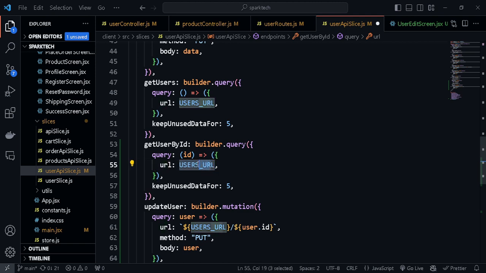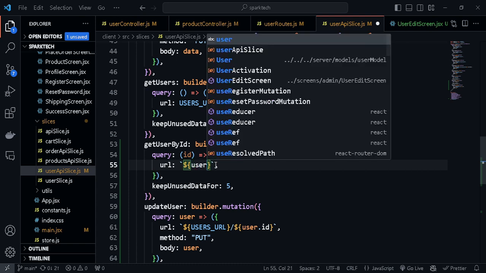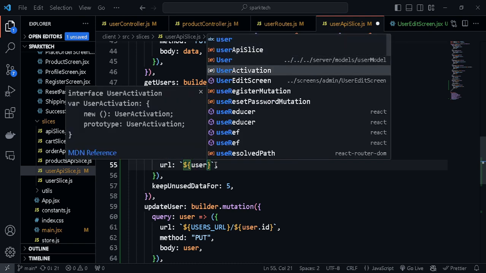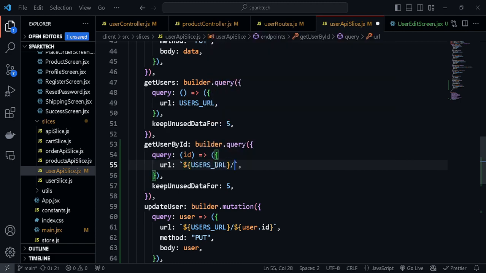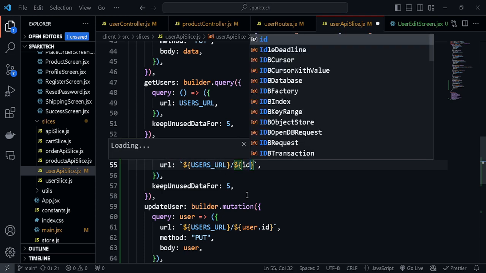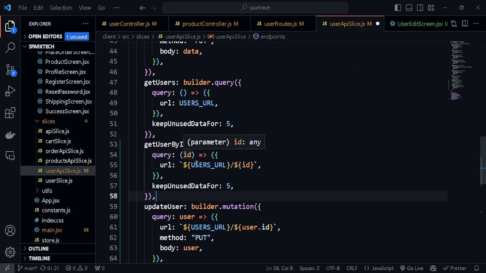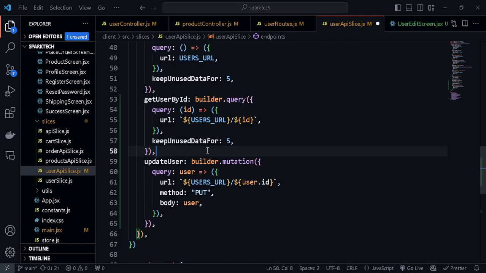Okay, so let's make this a template literal, and make this a dynamic value. Users url slash the id. All right, so that's done. We'll get the user by id, and let's create one to delete the user.